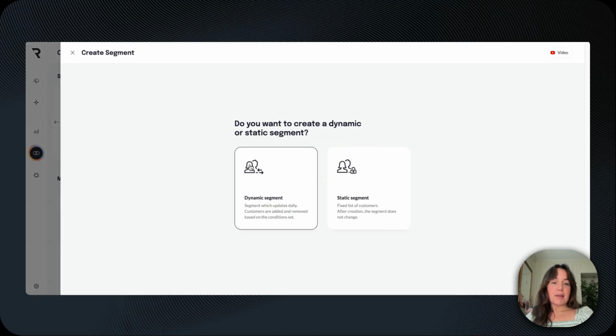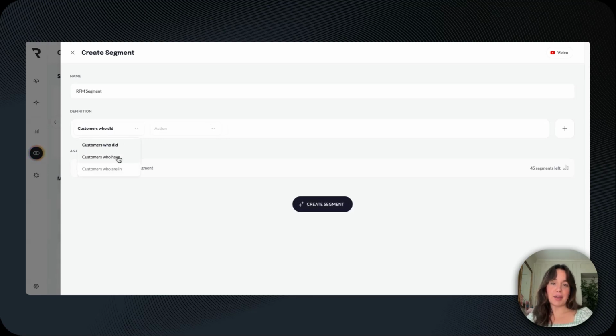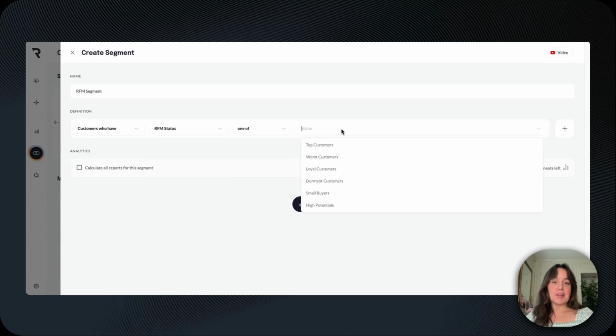To work with RFM, you'll first want to create a segment and then switch it over to customers who have as your first pathway. Search for RFM in the next dropdown. And we're going to start simple by building one segment and then growing it as we go. I'll start by adding everyone identified as a top customer, but we could also add high potentials and loyal customers to the same segment, increasing its size.